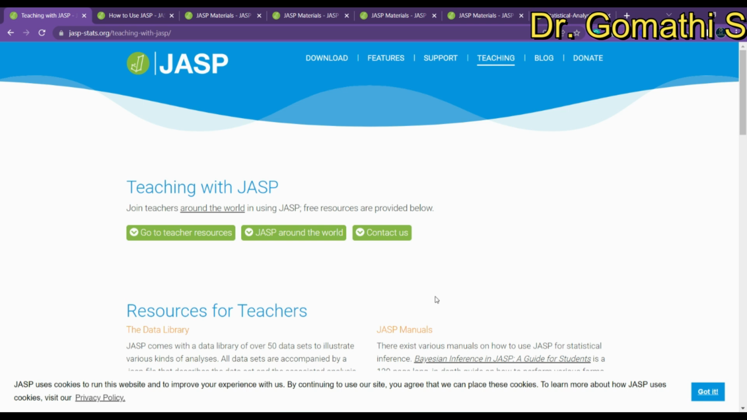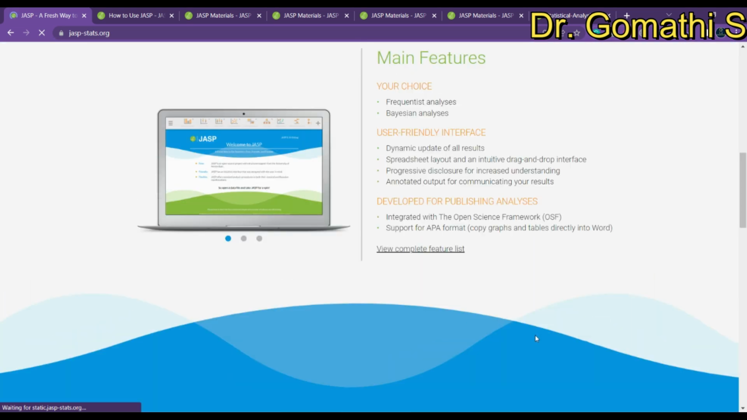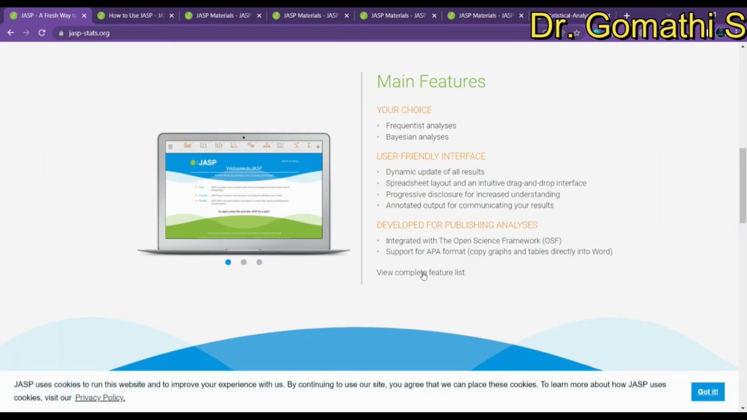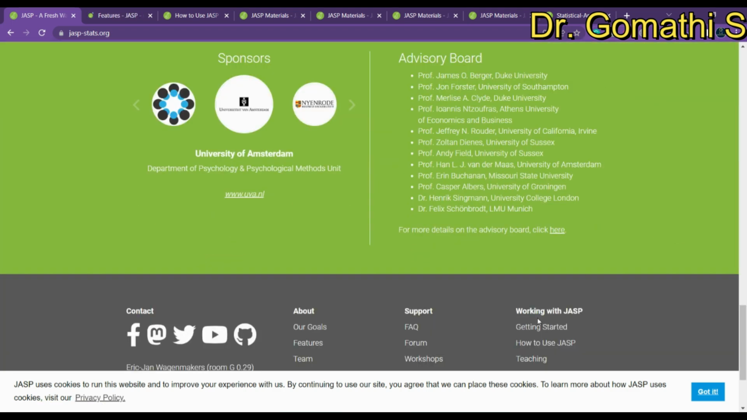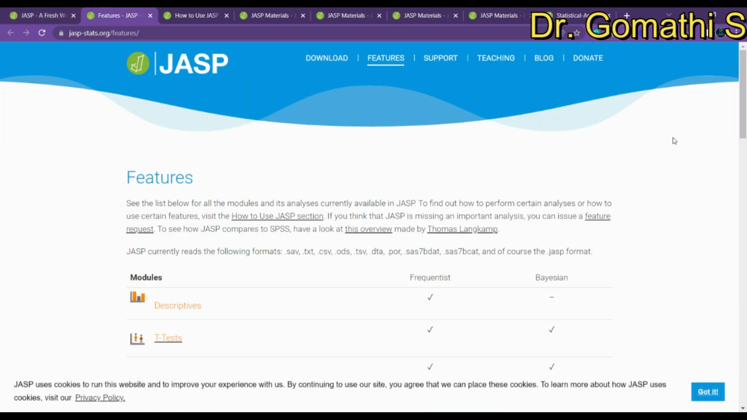This is a very basic understanding, and as I told you, it has a user-friendly interface, so you will definitely love it. So this is the complete information about JASP, the various links which you should definitely see, the main features, the complete list of features and everything, which you can find here. Once it is downloaded, we will install it and see how it works.